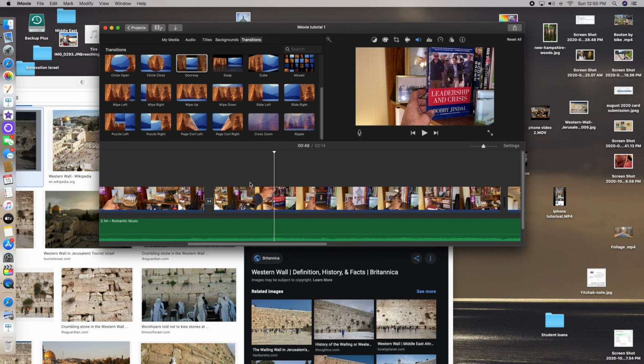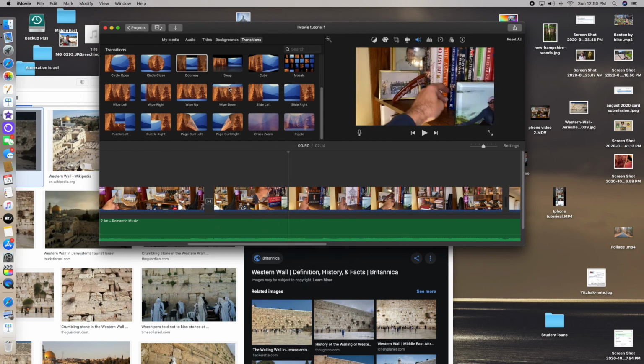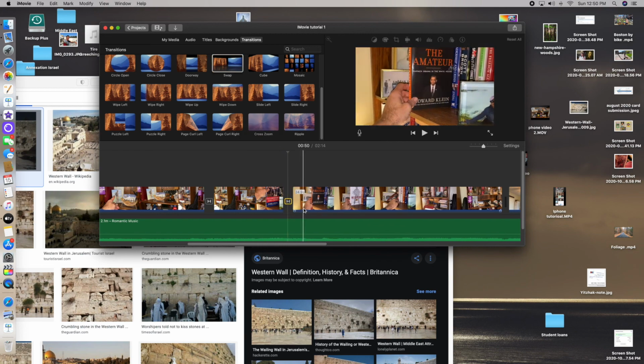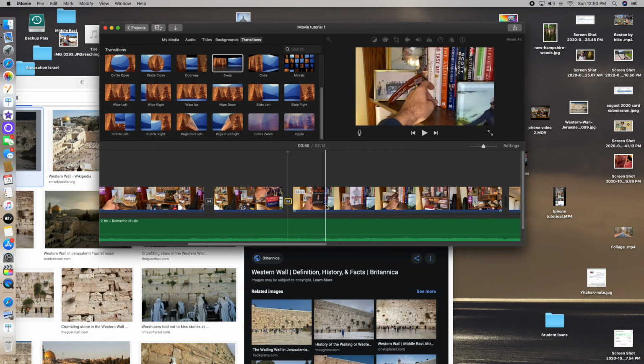Okay, now I'm going to put a transition. Once I slide that book back, I'm going to push pause. Watch. Okay, Bobby Jindal. Boom, pause. Now I'm going to right click right in that spot and I'm going to split that clip. And I'm going to drop down swap. And now let's go. You have The Amateur by Klein. I'm just scrolling across. He's going in and boom.